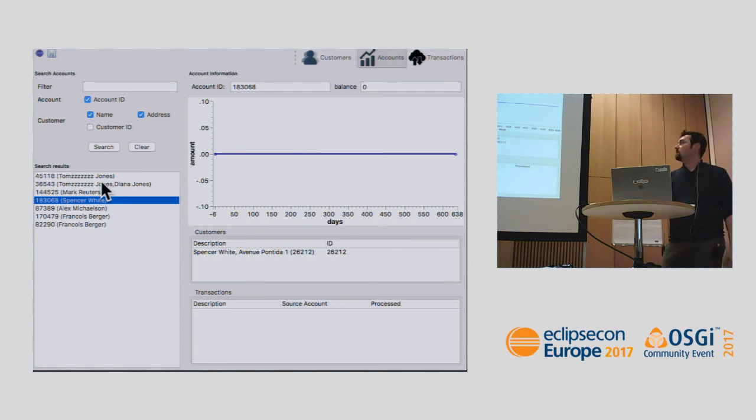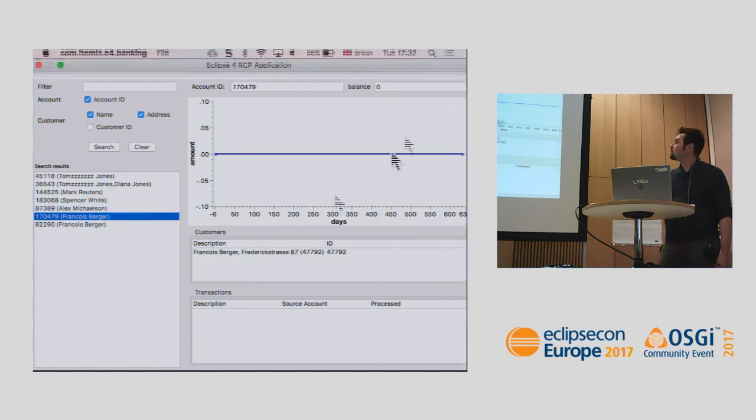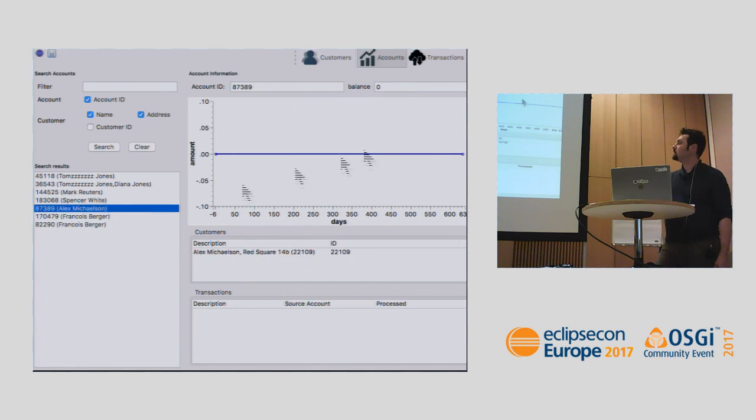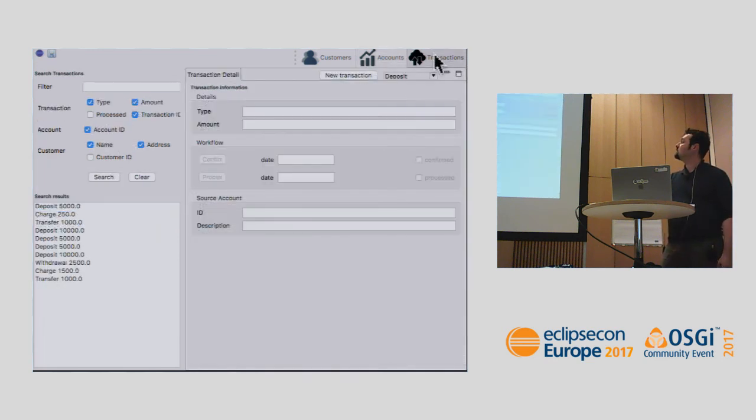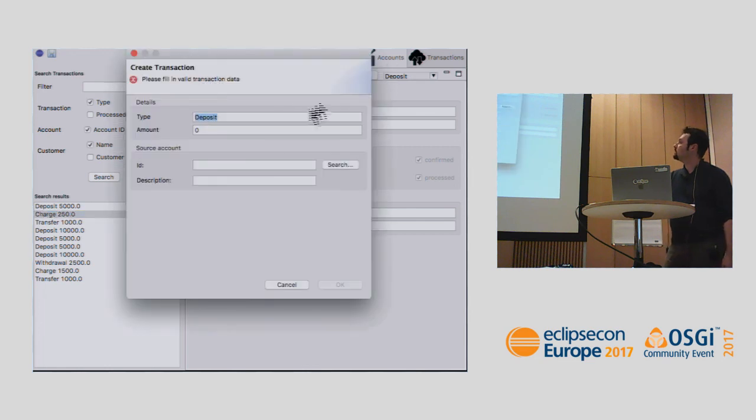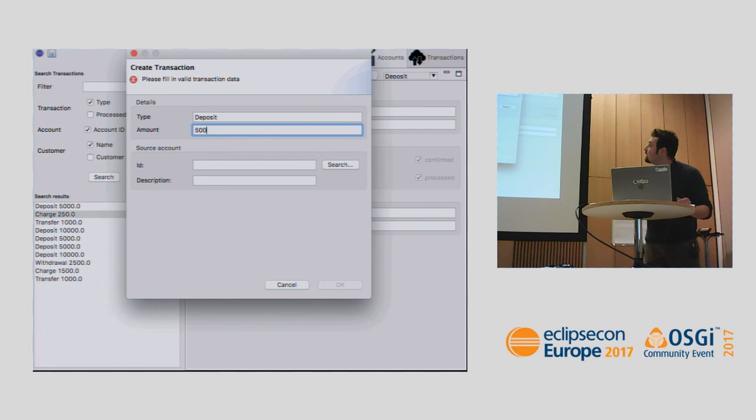I think in this demo I'm going to show you also, for example, let's take this Alex Michelson, which has no transaction. Basically, it's at 0 in his balance. I go to the transaction page. I don't see any. Like the last one is 1,000 euro. I create a new transaction, which is a deposit of, let's say, 5,000 whatever. There is no currency here.